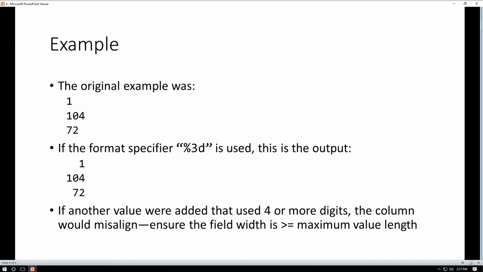And here's our original example and the format specifier, %3d. d says integer value. If we print %3d, we're going to have minimum 3 characters of width. And in the case of the number 1, the left characters are just padded with blanks. The 104 is 3 characters, so that works fine. And then 72 is 2 characters, so it pads 1 blank to the left. And now everything lines up.